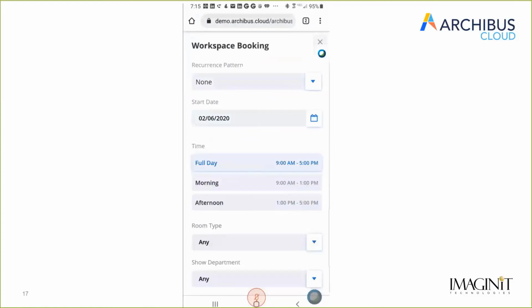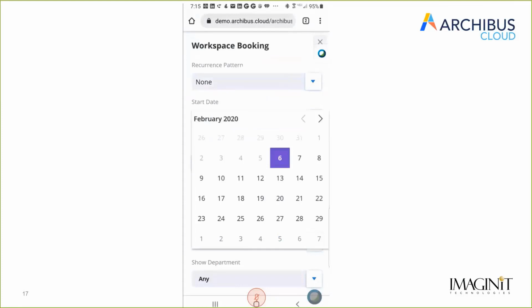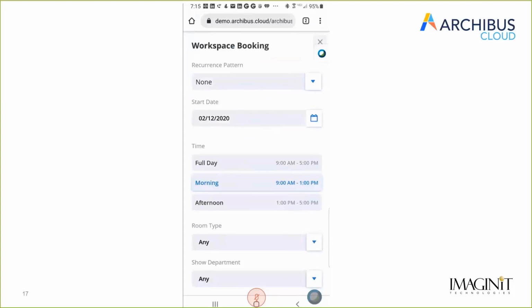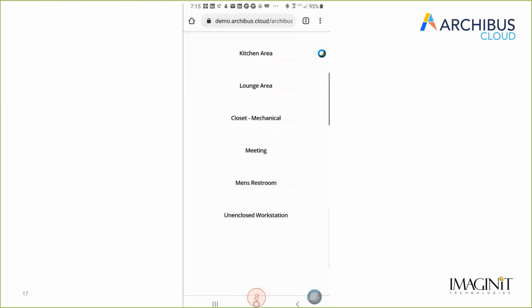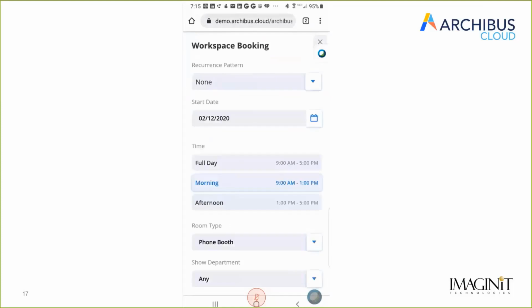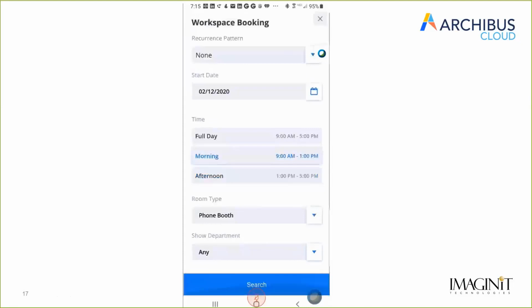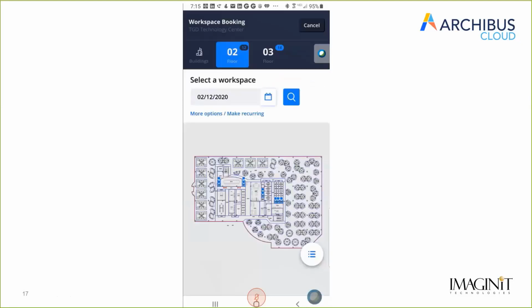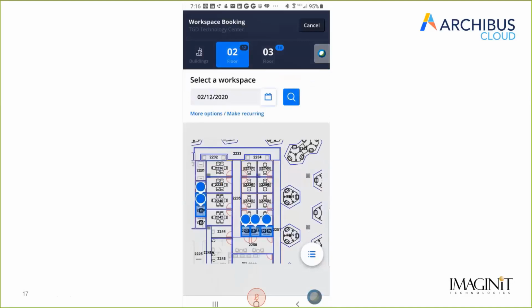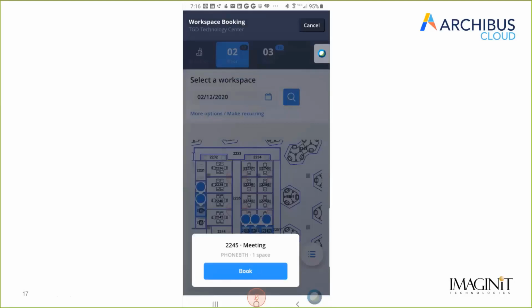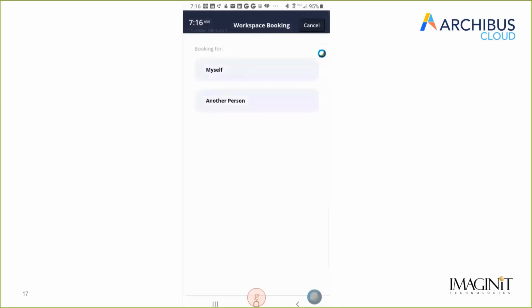I then go to the second floor of the building, and I start narrowing down when I need the space. So I'm going to pick the 12th of February, and I just need it for the morning. And the type of space I need is actually a phone booth, because as you can tell, I have a pretty booming voice, and I want to make sure I'm not disturbing anybody else in my proximity. So I finger pinch-zoom, find the room that I want to work in. It's available. I click it. I'm booking it for myself.